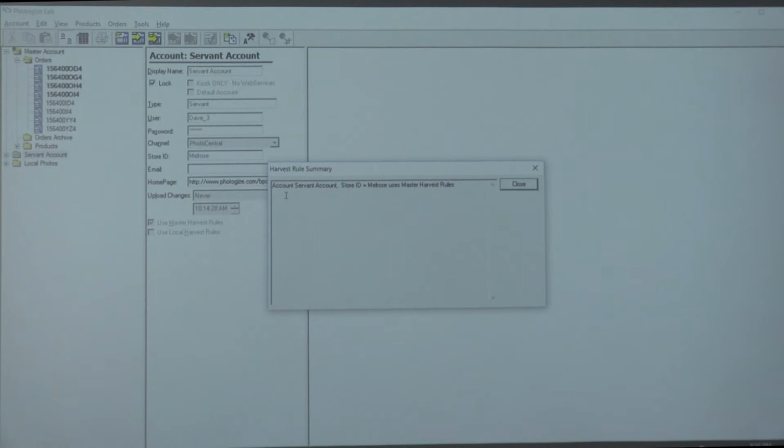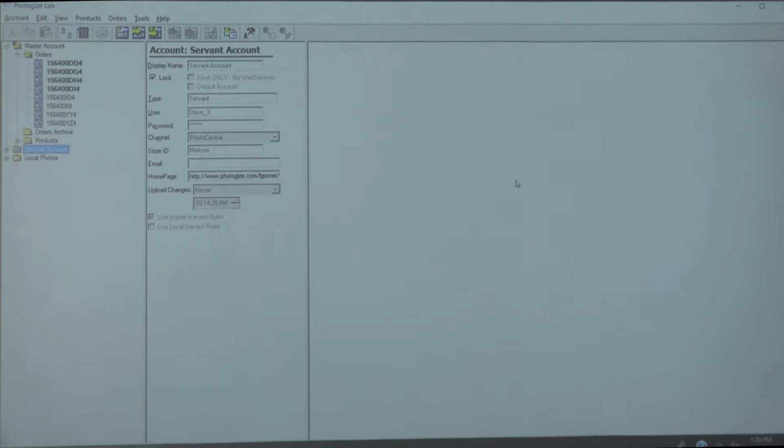So that's the harvest rules. I know they're not easy, but they are very functional, and they do work well once you get them set up. It just takes a while. Any questions? Carolyn, don't boggle my mind too much now, because I know you could. I know what that was.